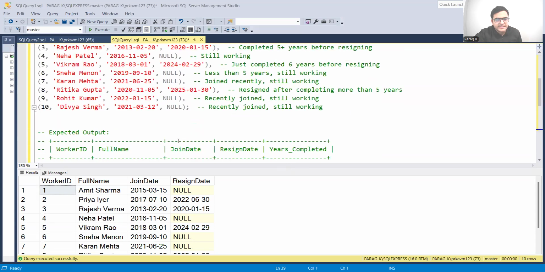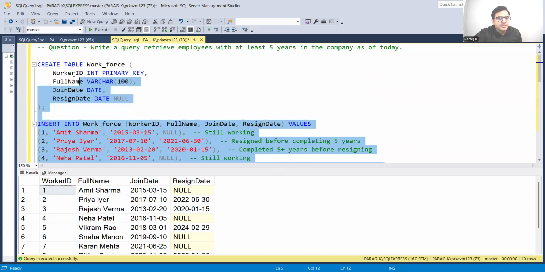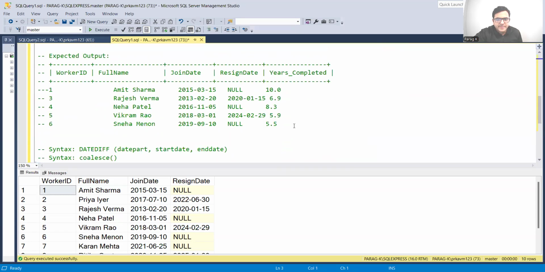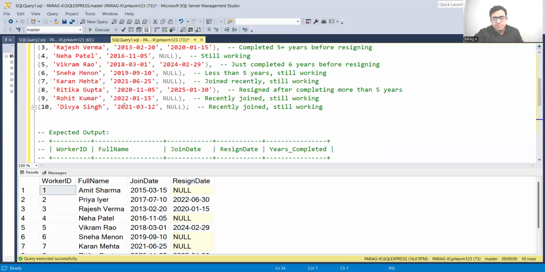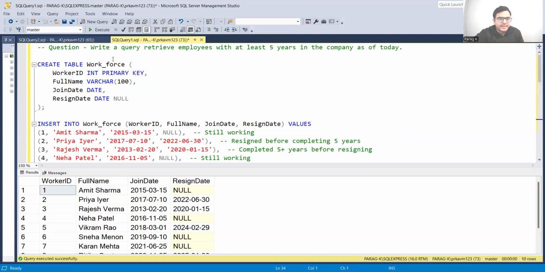Here are the create and insert statements for you guys. You can put it in your database and see, and this is the expected output, and this is the syntax that we have to use. I've written it down for you so you can understand what we really want to do here. So pause the video right now. You know the drill. Try to solve it.